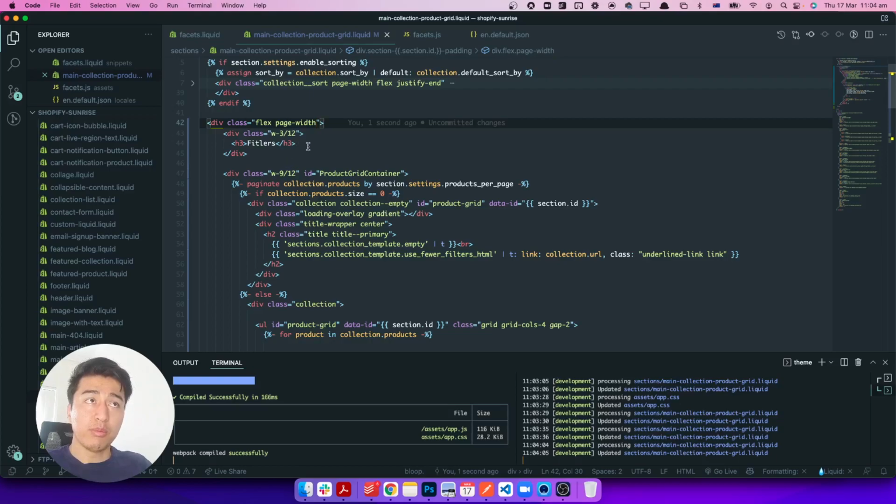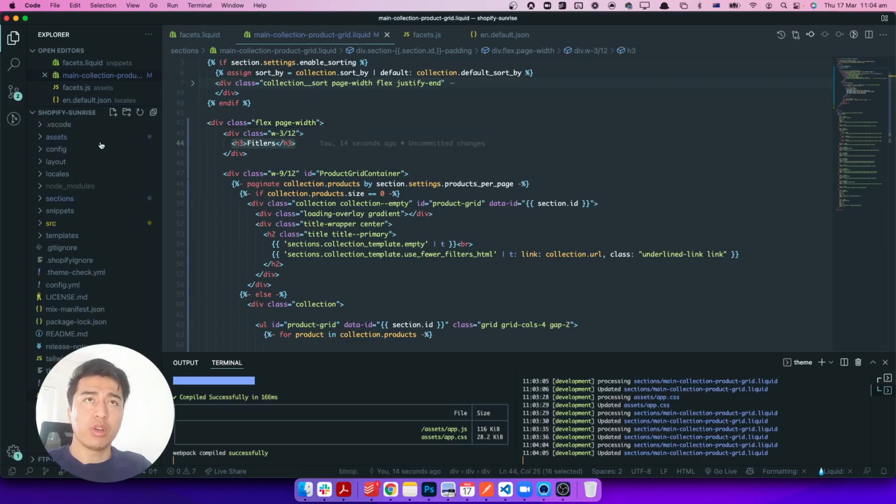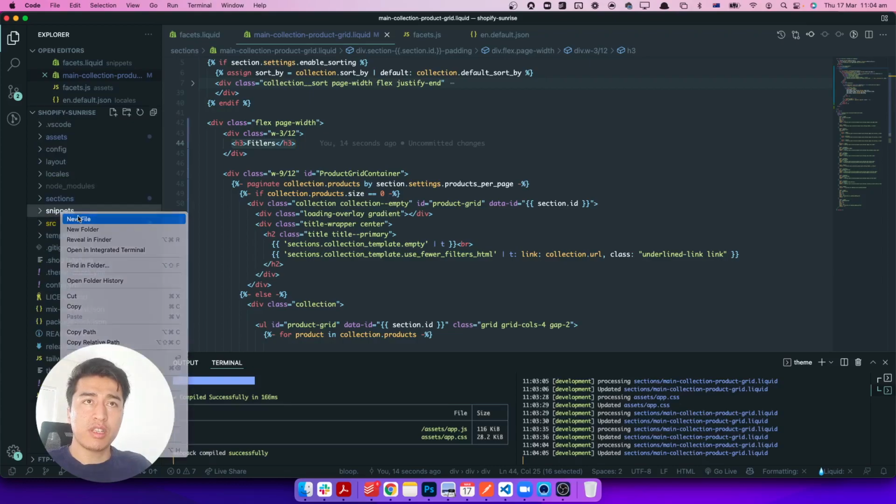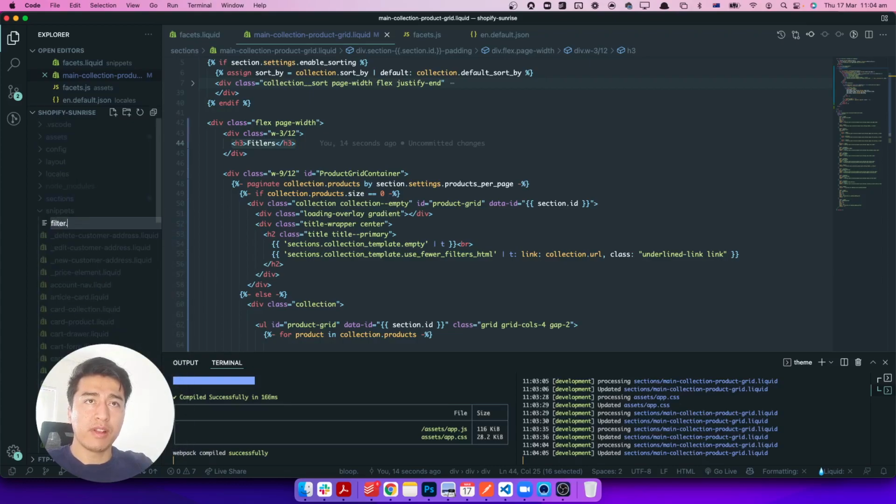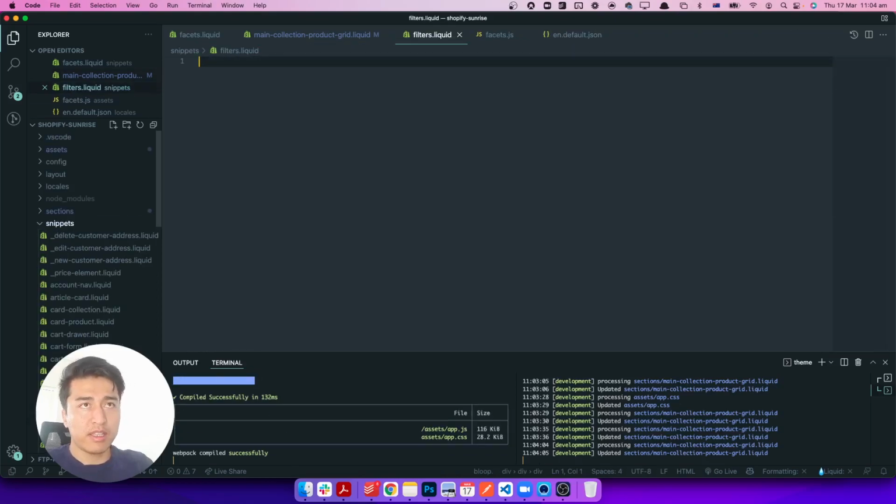Now let's add the filters in here. Since filters are some more code, why don't we extract it into a snippet? So I will come to the snippets directory, and I will give it the name filters.liquid. You can give it a more accurate name like collection filter or search filter, but that's fine for now. In the future we can change that.